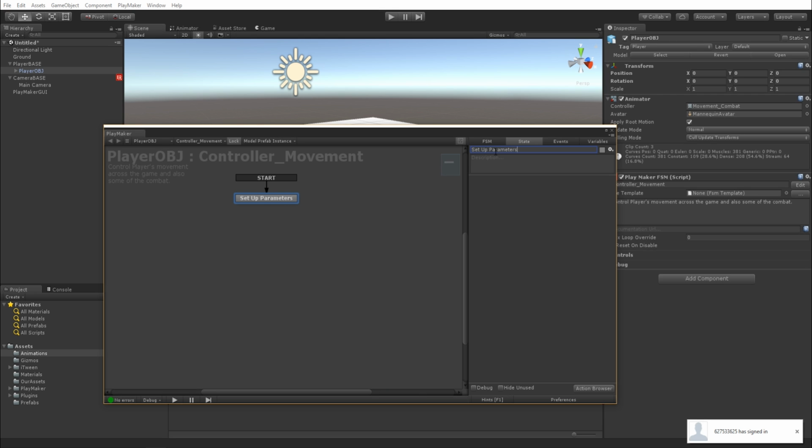All right, so let's say set up parameters here. This is basically where we can set global parameters, which will always happen when the game starts. But since we don't really need any of those, let's just create a new state and drag that down. What we want to do is call this idle. And let's make this one movement.